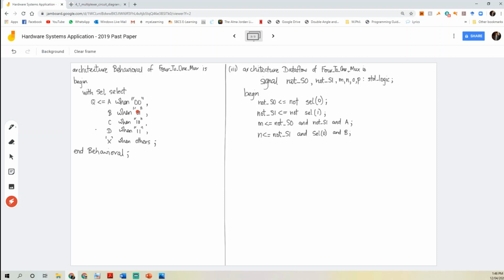Okay, my intermediate signal O is going to be assigned the value cell 1 and not S0 ANDed with C, and finally output P is going to be cell 1 ANDed with cell 0 ANDed with D.